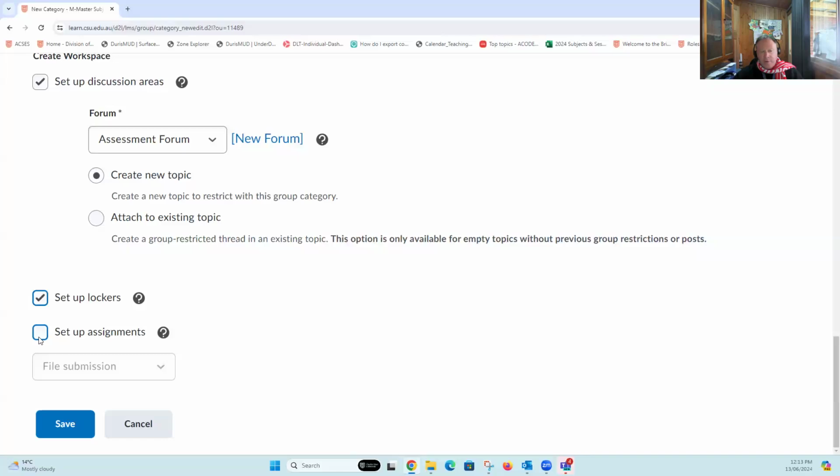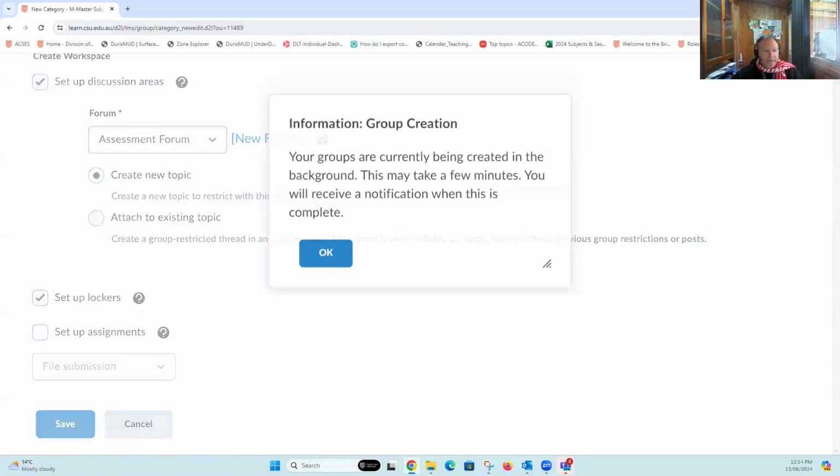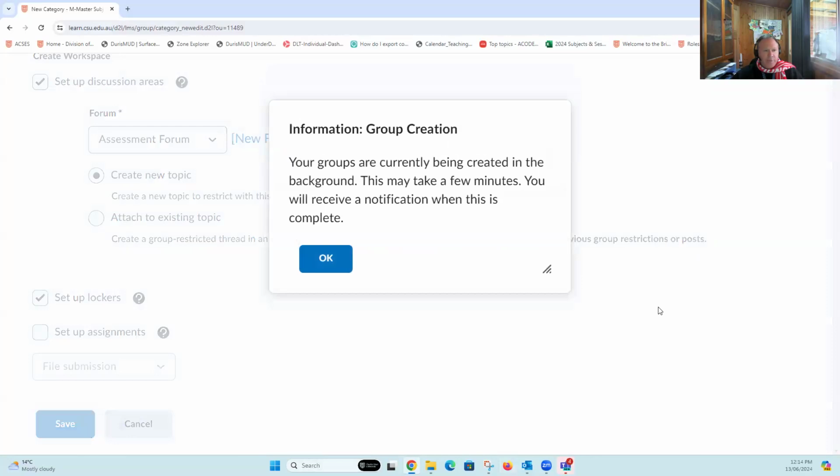I'm not going to set up a group assignment from here. If I have a group assessment in mind, I would suggest that you log a Sherwell ticket and get help from an ED to help create those tasks, because normally we create the group separately and then we create the assessment and tie it back to a group. We don't create the assignment from the group itself. If I hit save, it's creating the groups.